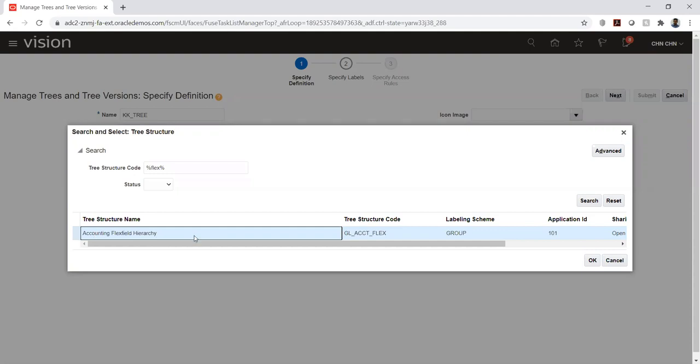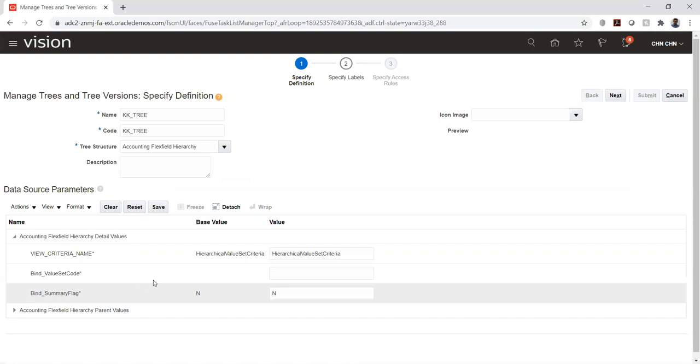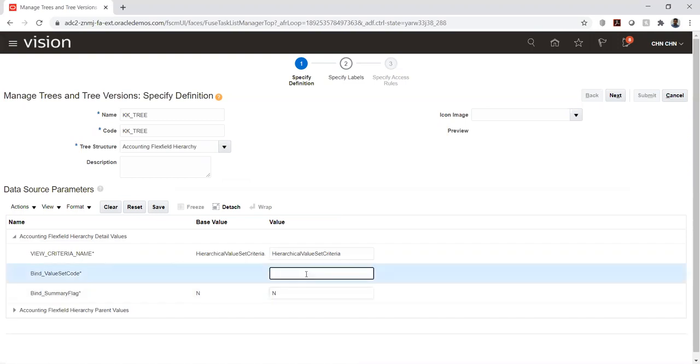Okay, so basically, if you see here, we are just creating a tree structure, and we are creating the tree version of it. To create the tree structure, I'm not using this, since we will have to give the mappings and all those things. So I'm just taking the seeded one which was given by Oracle, that is the accounting flexfield hierarchy. With this, I'm creating the tree and tree version. We have two values here, so we will have to attach our value set.